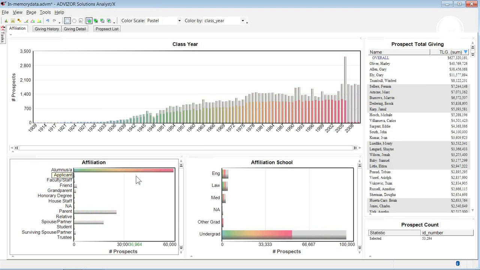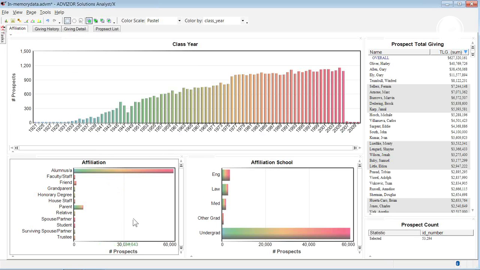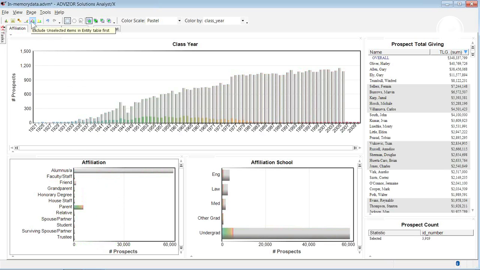I select the alumni. It's tagging the alumni in the affiliations table, and there are 53,294 alumni. There's multiple participation, so the count here is a little higher because some of those alumni would have had both an undergraduate degree and also a graduate degree. If I exclude the unselected, I refresh the charts. Some of the alumni were also parents.